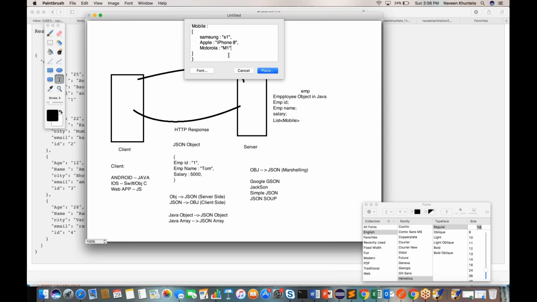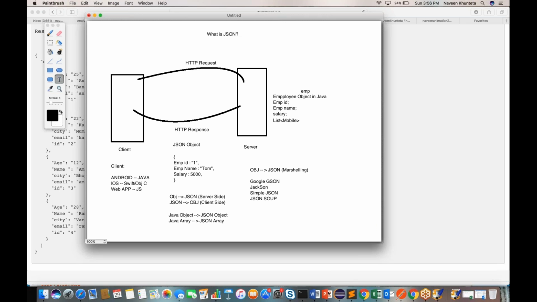Now if you see, this is a typical example of JSON having three attributes: employee ID, employee name, and salary. These are simple JSON objects. And this is a complete JSON object. Inside this JSON object, we can have multiple JSON objects as well as we can have a JSON array. And inside the JSON array, again, we can have JSON objects like this.